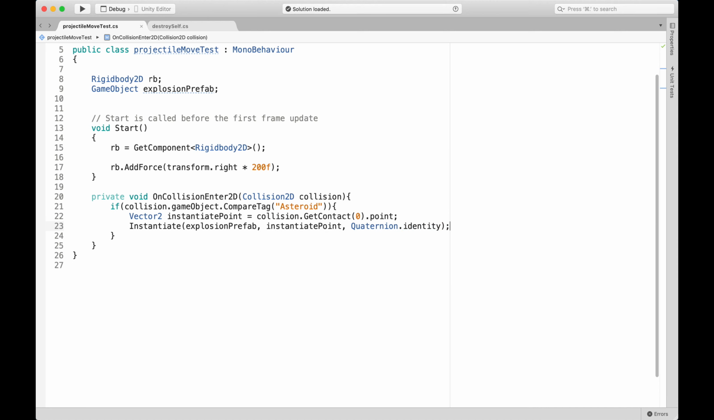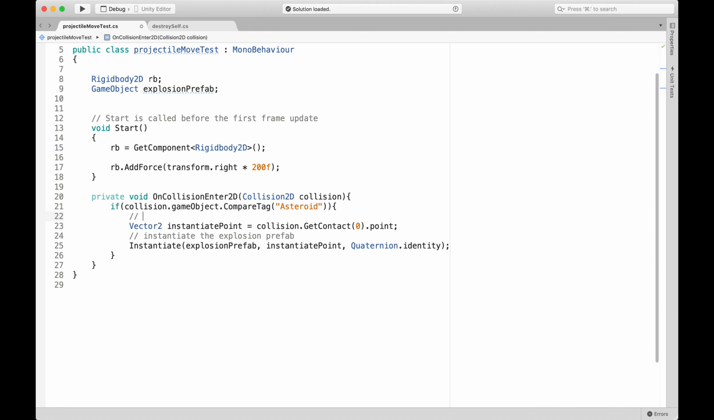So let's just write some code, and comment out some language for ourselves. Instantiate the explosion prefab. And this finds where to instantiate.